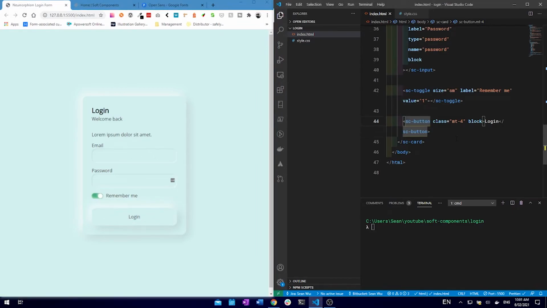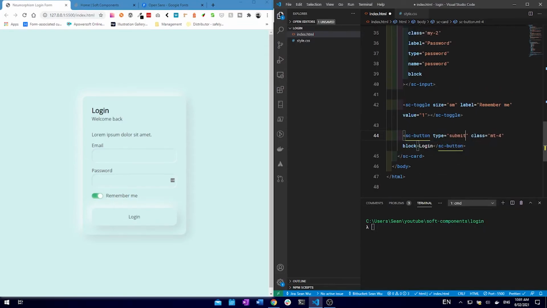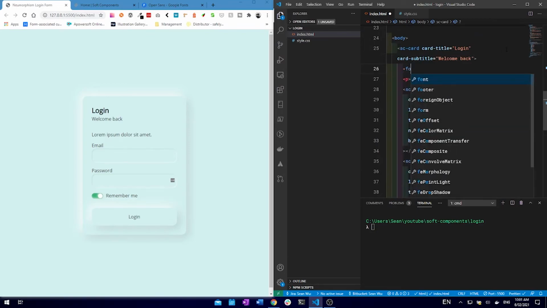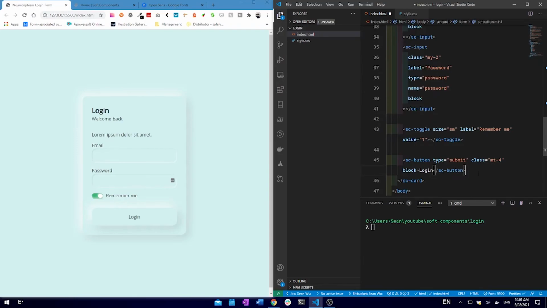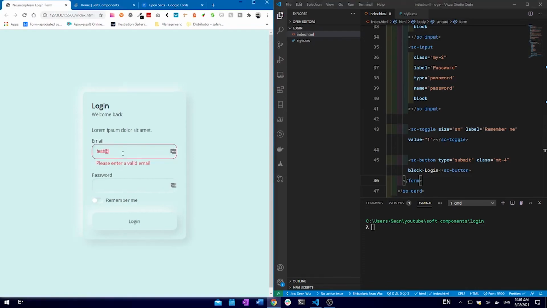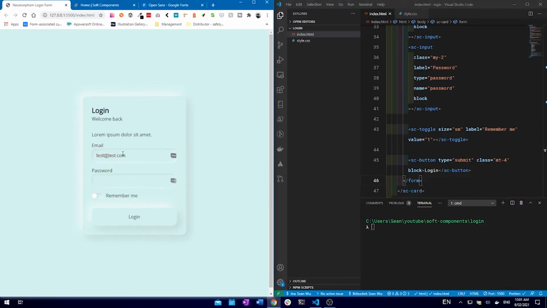And just like a normal form, a button can be type submit, and once you have a form tag around it, it's a submittable form. So you can put in your email address, your password, and toggle and click on submit, and they'll actually submit the form.